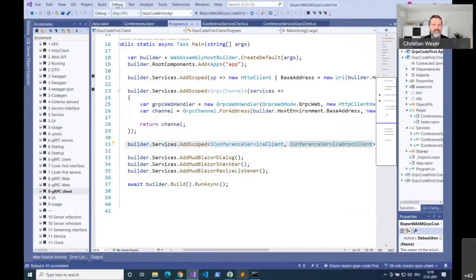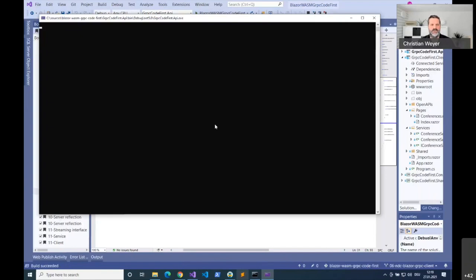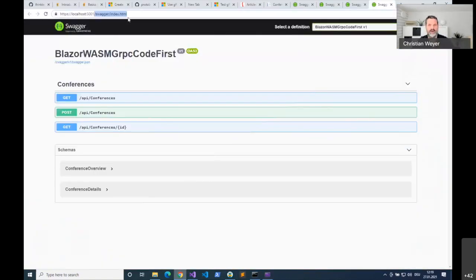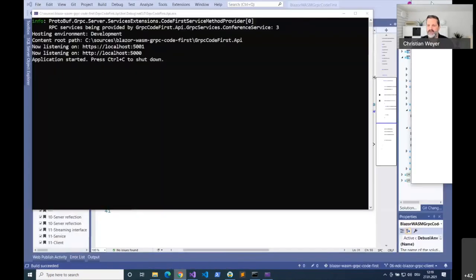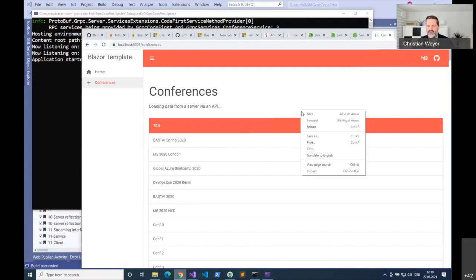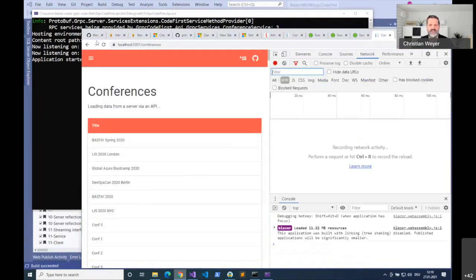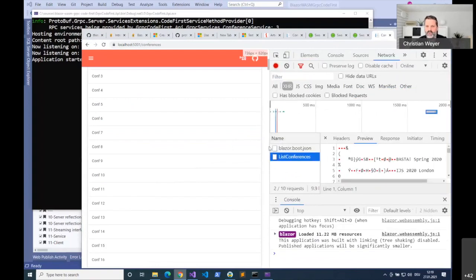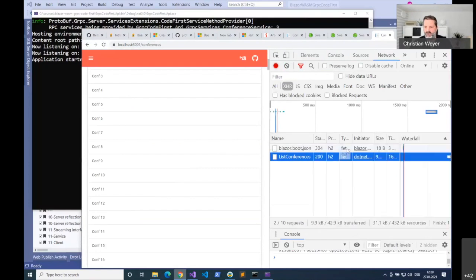we see the server is being run. This is this one. And then we are going to start the client. We're going to the conferences and we're going to inspect this stuff and we are calling the conferences again. And we can see that now here we have an HTTP2 call, which you can see here, and that is going not to a very web API-ish REST-ish URL. It's just the method on the interface that we are going to want to call remotely. And yes, it's binary.